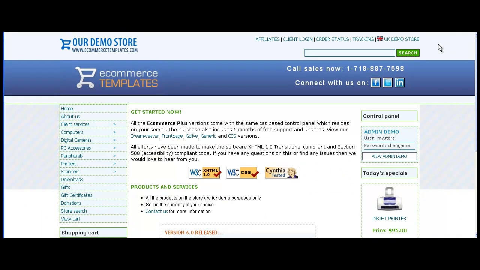To get more familiar with e-commerce templates, you might want to have a look around the demo store at www.ectdemostore.com. There's also a UK version at www.ectdemostore.co.uk. You can browse through the store following the product links on the left-hand side or view features such as gift certificates, donations, search, shopping cart, etc.